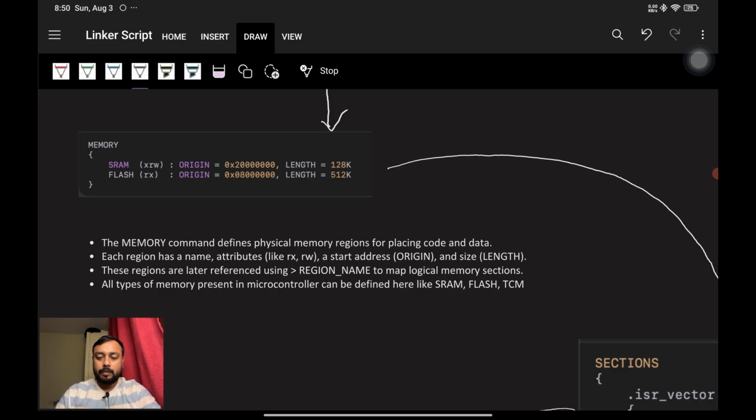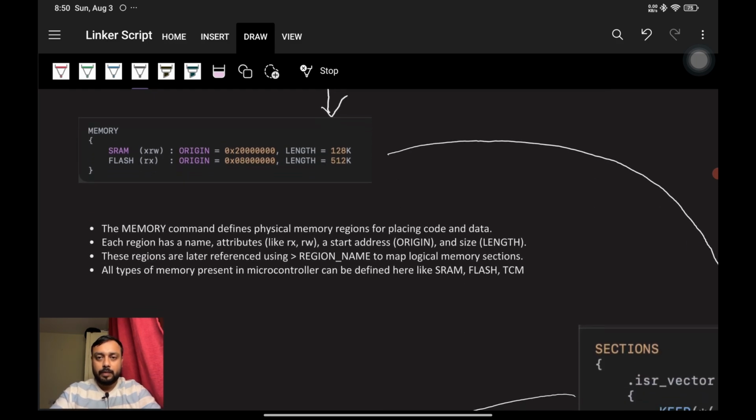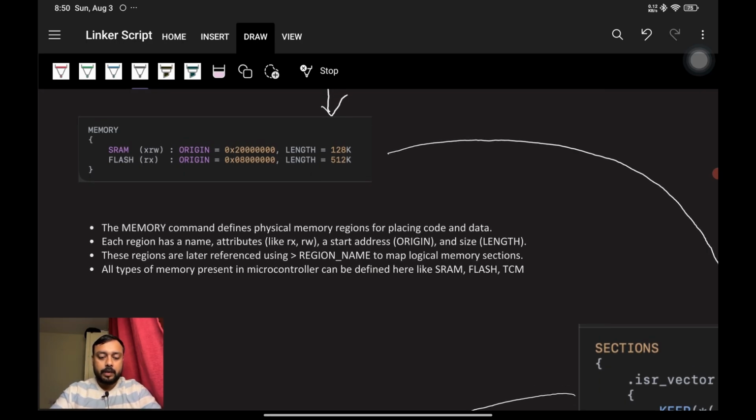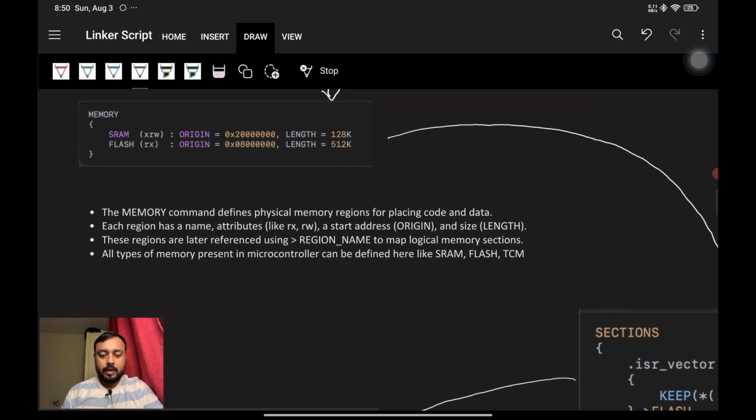Only then will you be able to use those memories. You will be able to decide that in this memory my code will go, in this memory my data will go. Those kinds of decisions you can make only when you define that memory in this memory command. The memory command defines physical memory regions for placing code and data. Each region has a name and an attribute, like RX or RW, a start address (origin), and a size (length).